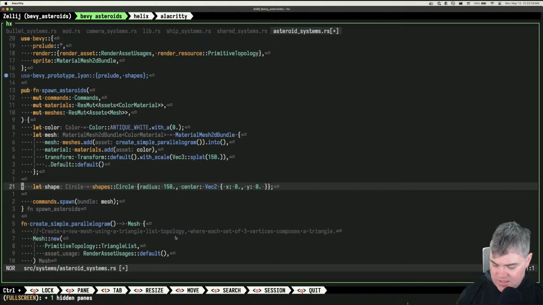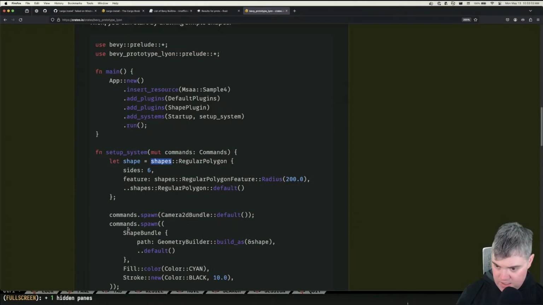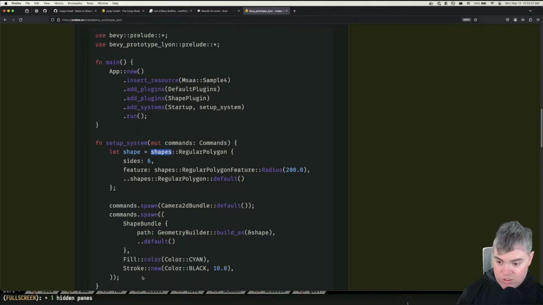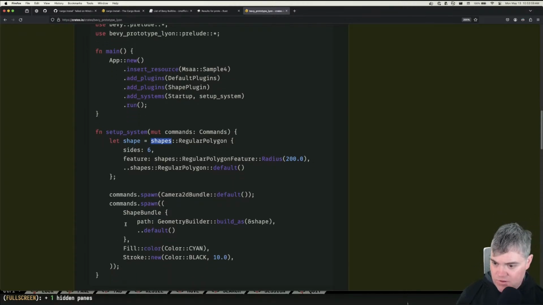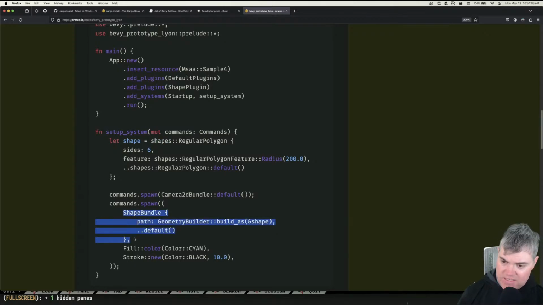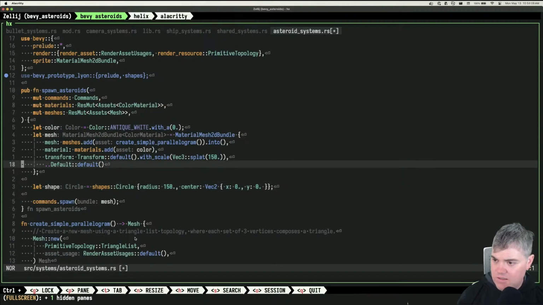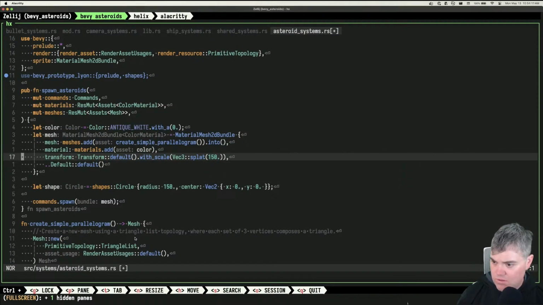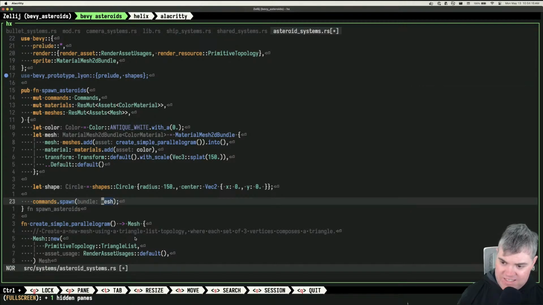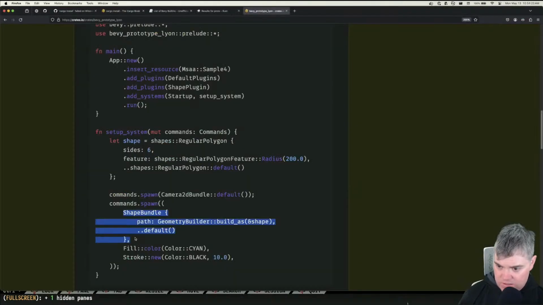Now, okay, so command spawn, fill, color, stroke, yeah, stroke and fill. So when I do command spawn, that feels different. So command spawn, oh, it was here. So command spawn, we have the mesh.